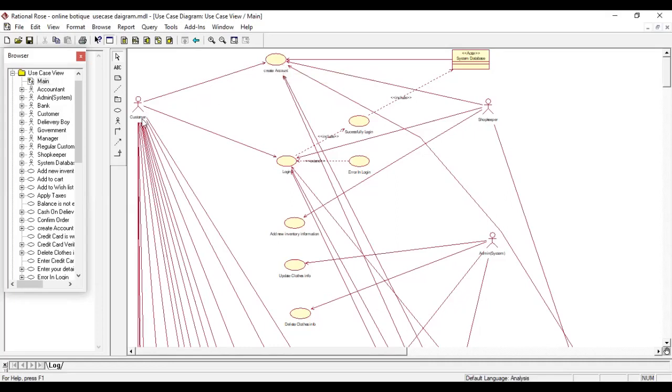So in our project, the customer will simply create an account, and after creating an account, he or she will log in onto our website, and after login, he or she will enter his password. Here we use an include relationship because include means must, because after the login into our website, he or she must enter the password, and the system will verify the password.